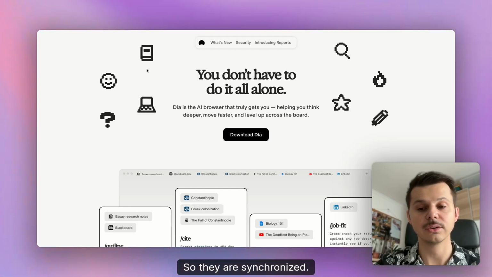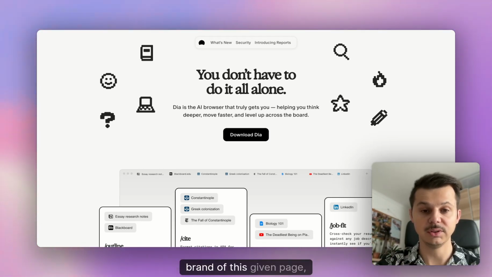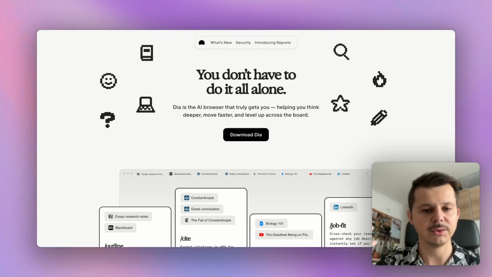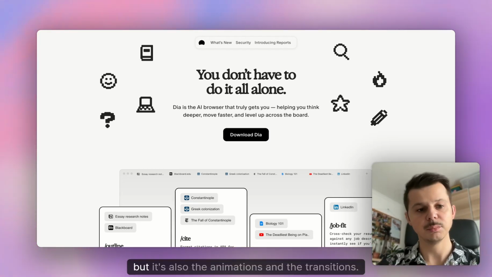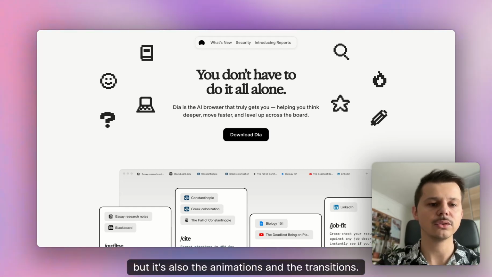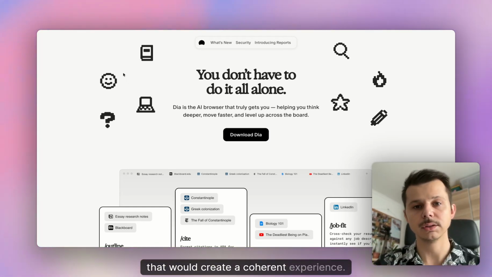So they are synchronized, and this gives the whole brand of this given page, this whole experience, a unified experience. So it's not just one element, the icons, but it's also the animations and the transitions. So if you can combine all these, that would create a coherent experience.